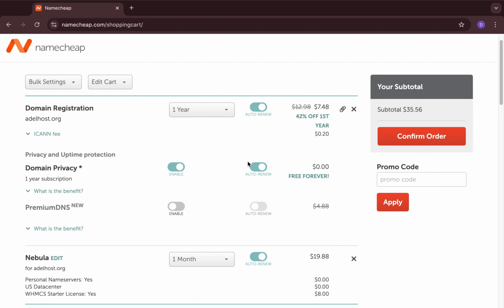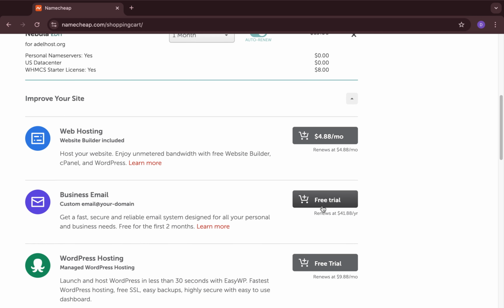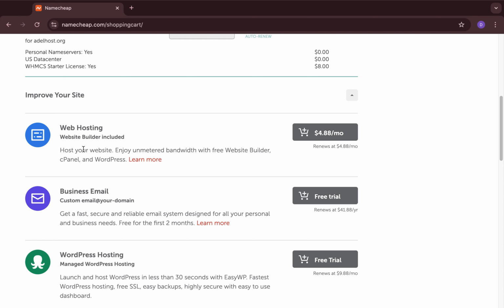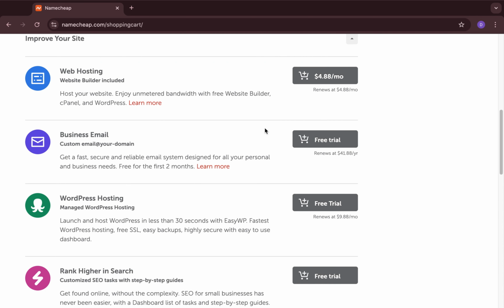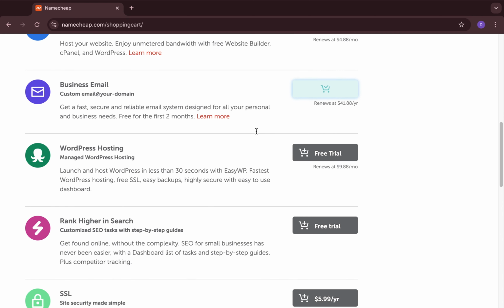Your domain privacy is free forever. You have a premium DNS, which is also at 488, but we don't worry about those things. We have web hosting. We don't need web hosting anymore. We are already purchasing a reseller plan. We have business email, which is free, so make sure you use it. Free one for the first year that you're purchasing the services.